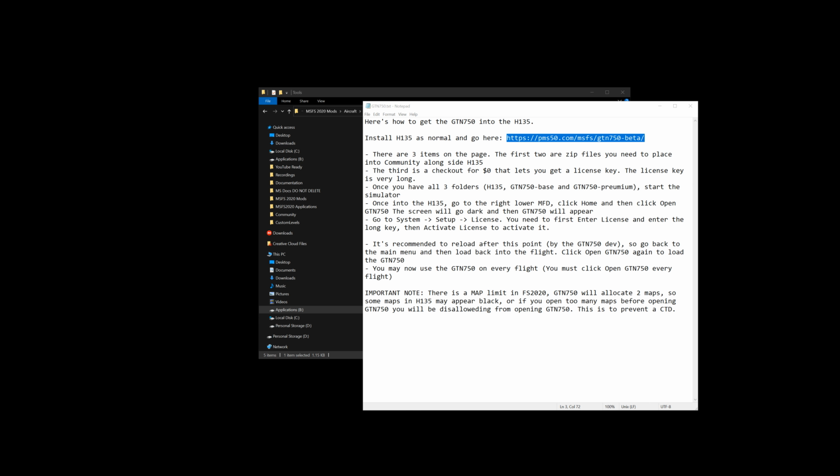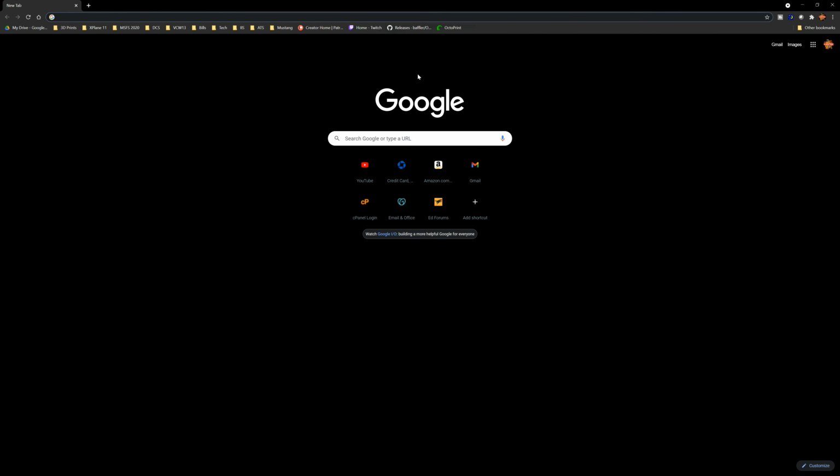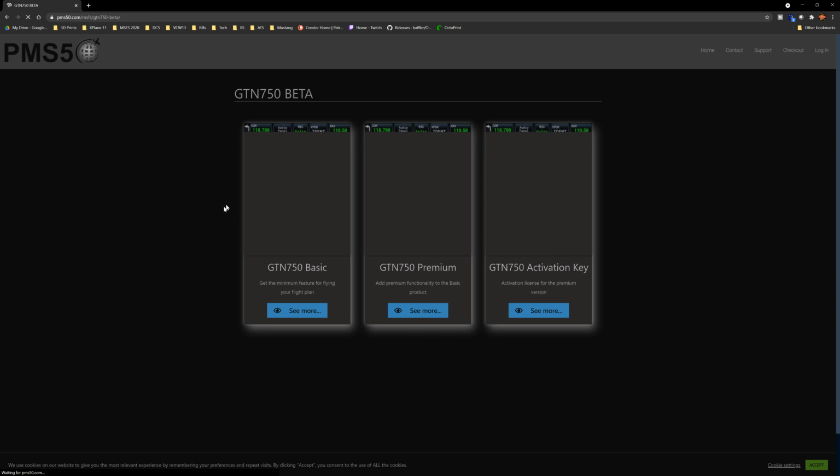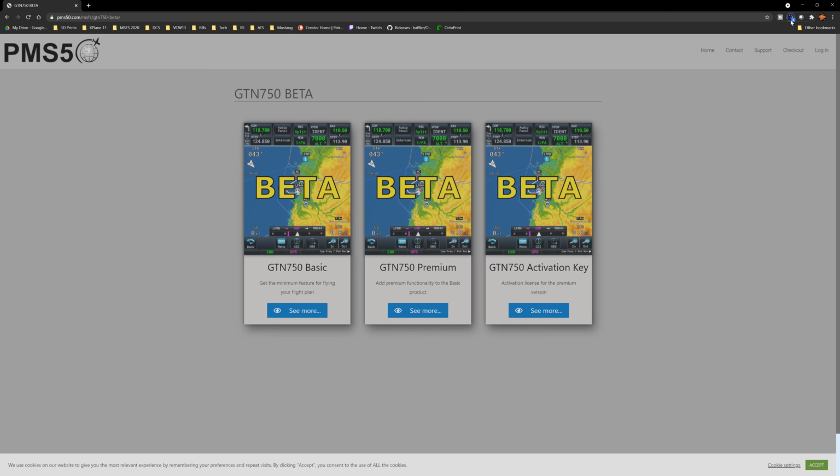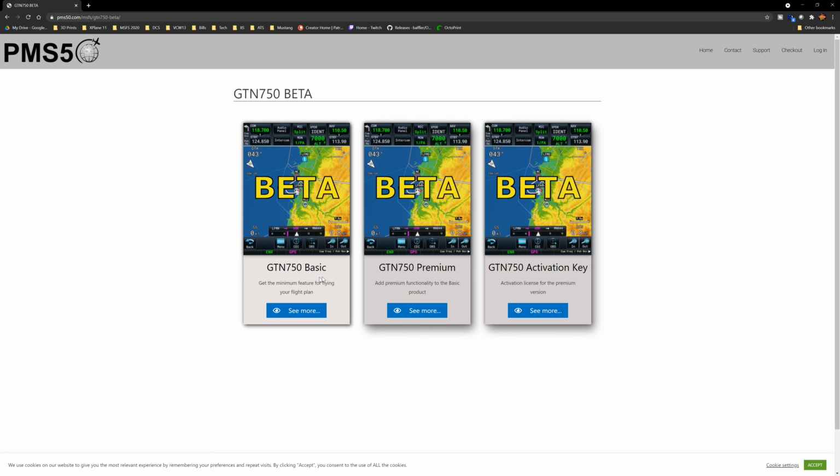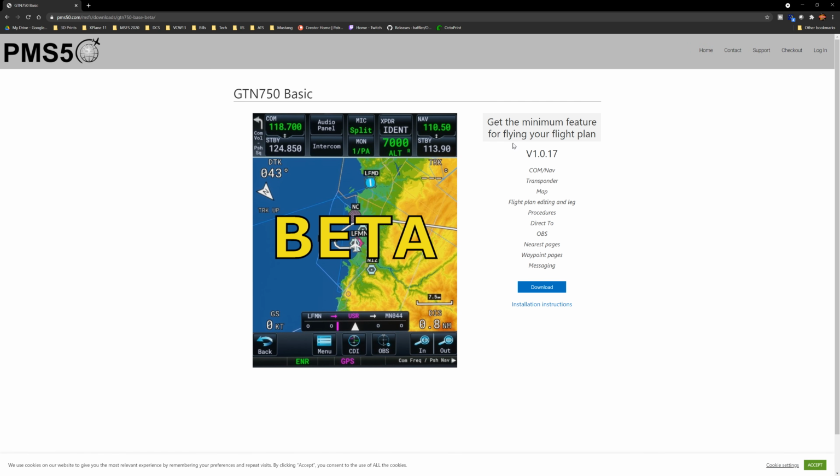I'm going to get a browser over here and paste and go. Okay, let me turn some of this off here. All right, so GTN750 Basic, add premium functionality to the basic product, see more. GTN750 activation key, activation license for the 750. Let's check out what the premium is going to look like. Well, here, let's look at see more first. Get the minimum feature for flying your flight plan. Version number, transponder, comm, nav, add, flight planning, procedures, direct to OBS, nearest waypoints, download, installation instructions.